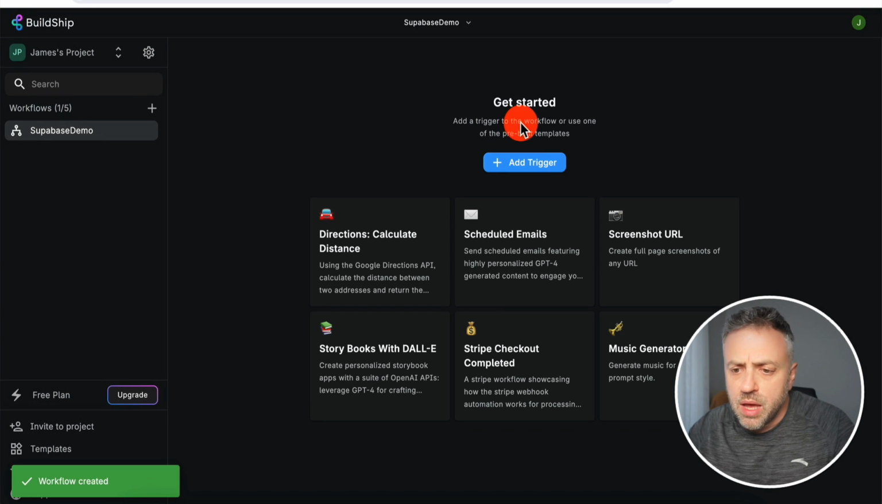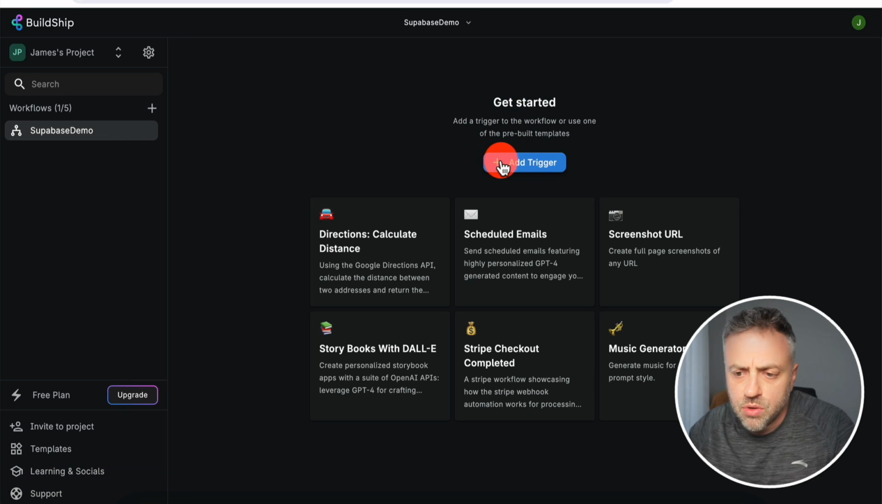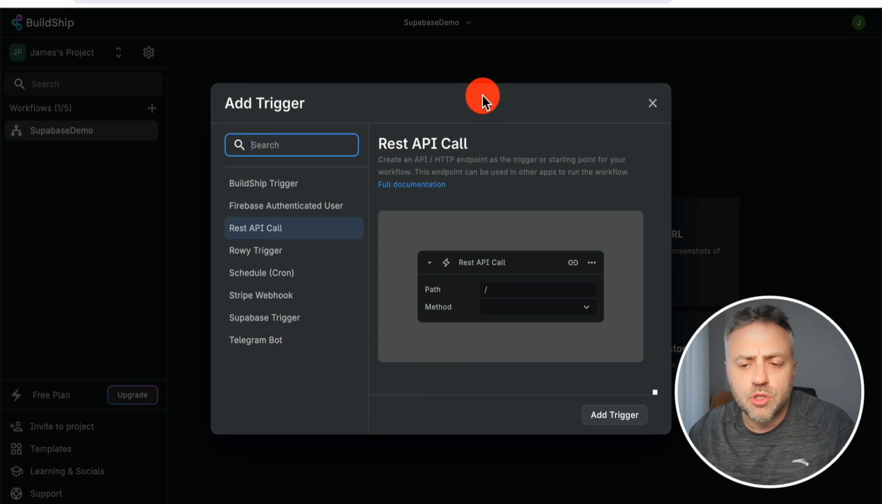Once I do that, the next thing that we need to do is we need to create a trigger. So if you click here, you have various triggers that you can choose from, and you cannot really start building your workflow without creating a trigger. A trigger is what starts your workflow, and as a result, you can have all kinds of different triggers that work in all kinds of different ways. So like a BuildShip trigger, Firebase, REST API call, which is a trigger you're going to be using a lot actually, but we also have others.